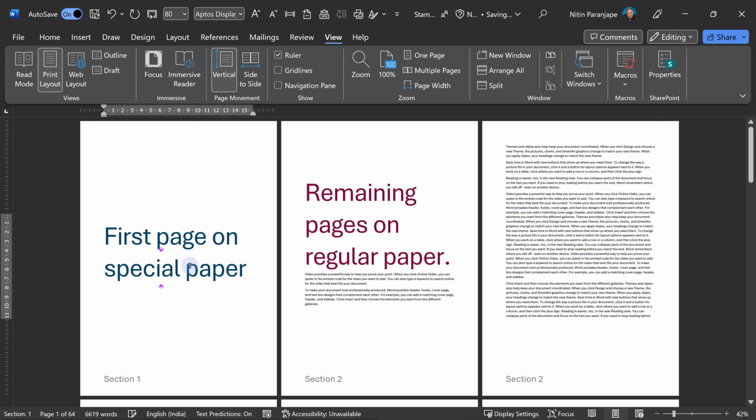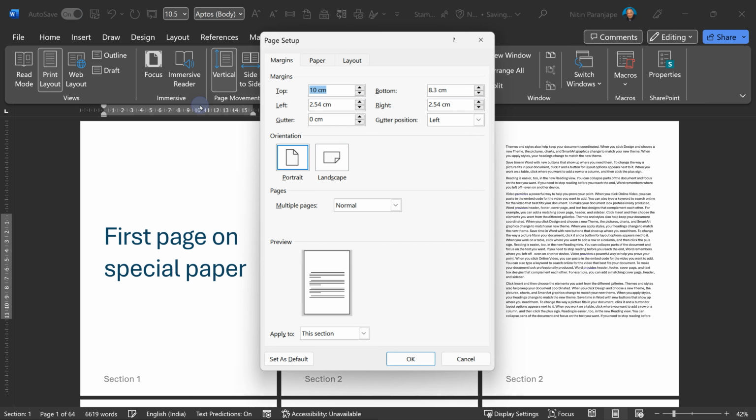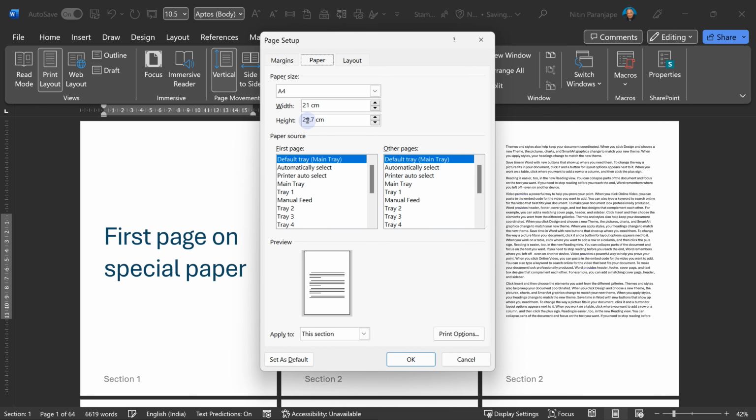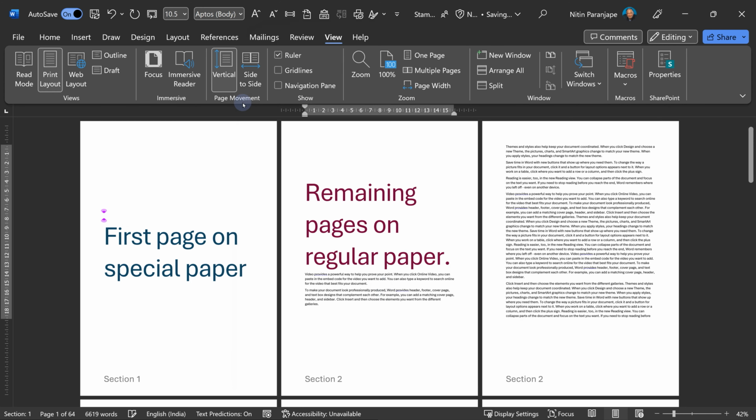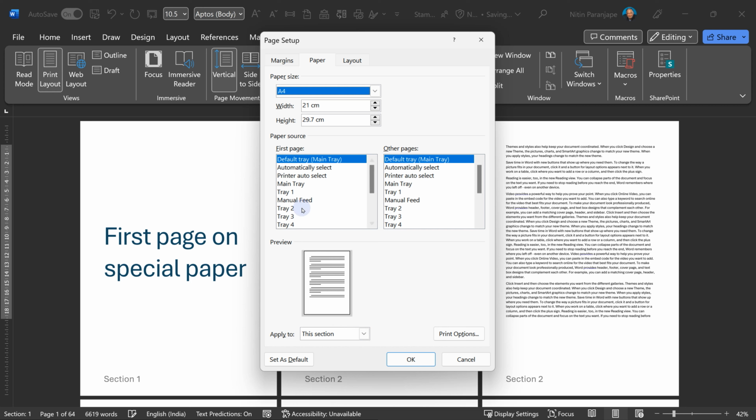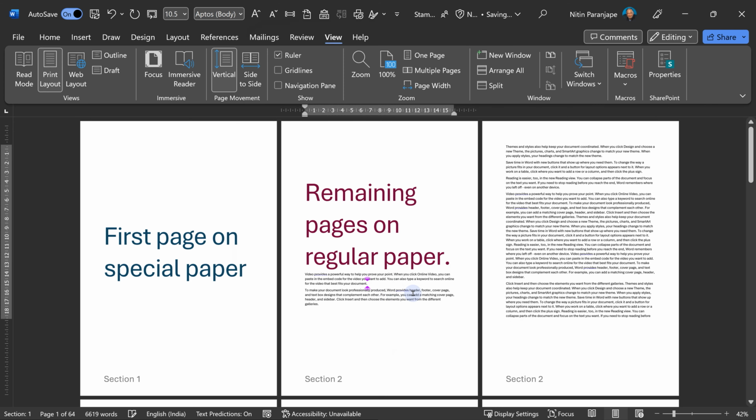Once it is done, only the first page of the first section has to use special paper. So now what do we do? Again, go to page setup. Now notice we are applying whatever it is to this section. Go to paper, and here you say, assuming tray 1 is the special tray, all the pages here, special tray, because right now there is only one, but never mind. And for section 2, you go there. And here, assuming tray 2 is the regular paper, you say regular paper for everything. And that's how you customize exactly what goes where.